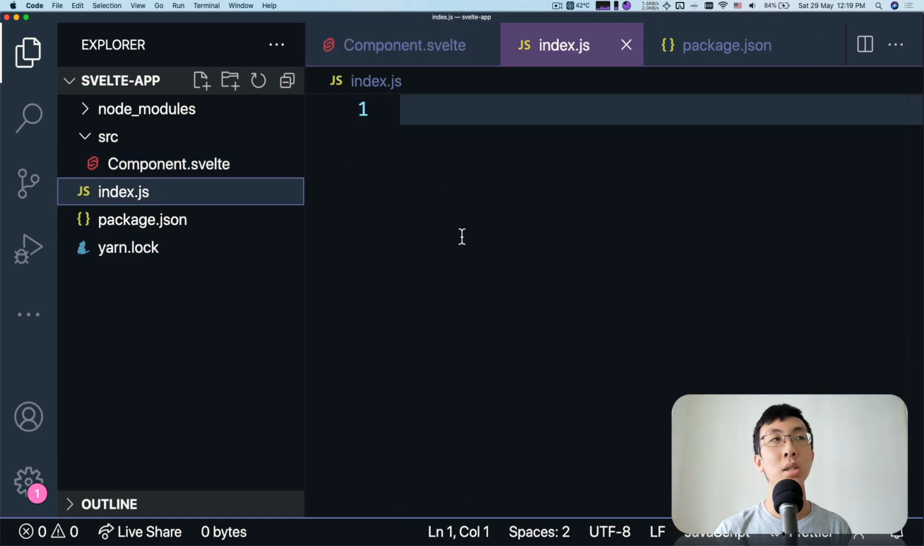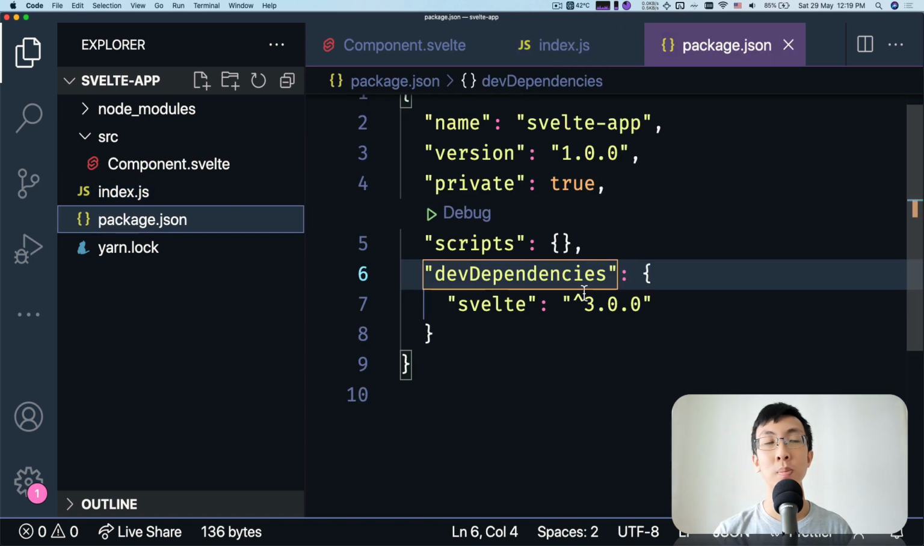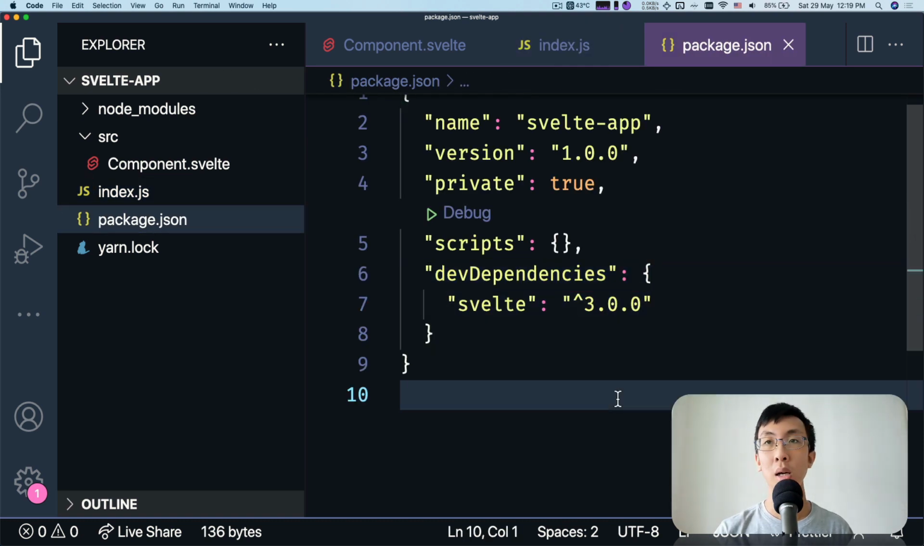So index.js is what we're going to fill in later on. This is where we're going to import the Svelte compiler API and use it to compile our code. Then package.json is a very common npm Node.js setup where you specify all dependencies so that you can use them. Here I specify Svelte as my dependency, so I'm importing Svelte.